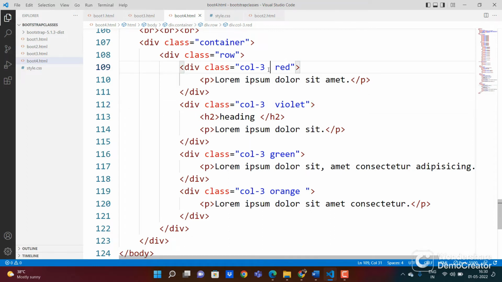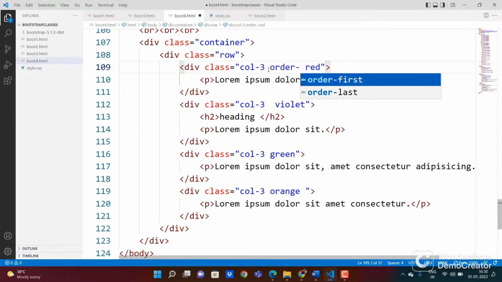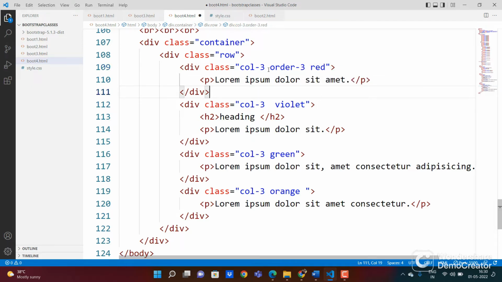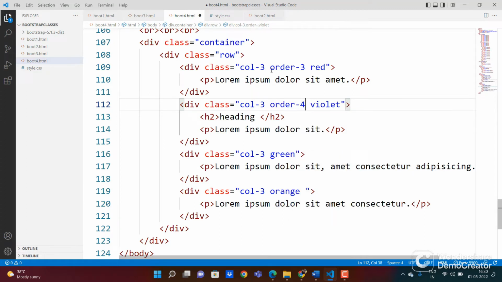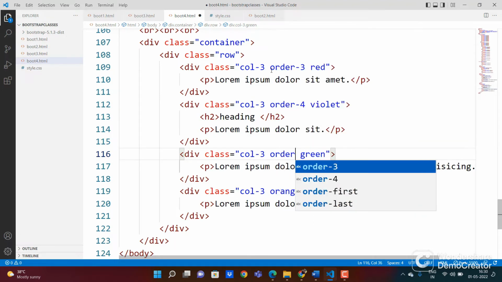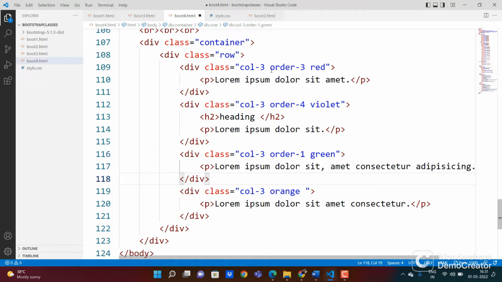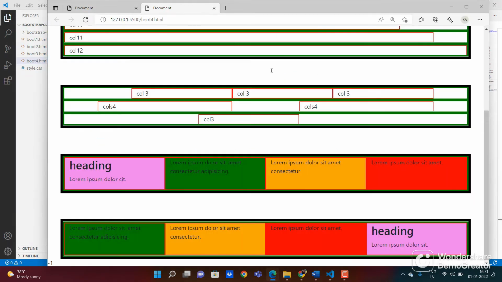Here we have order. I want this third position, and this I want fourth position, and this I want order first position, and this I want second position. So first is green, second is orange, third is red, fourth is violet. The order I have changed. Now see, the order has been changed.